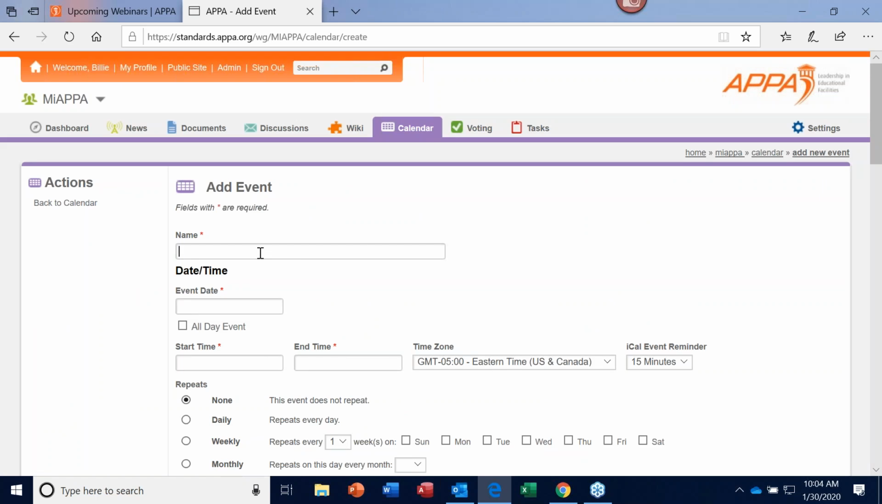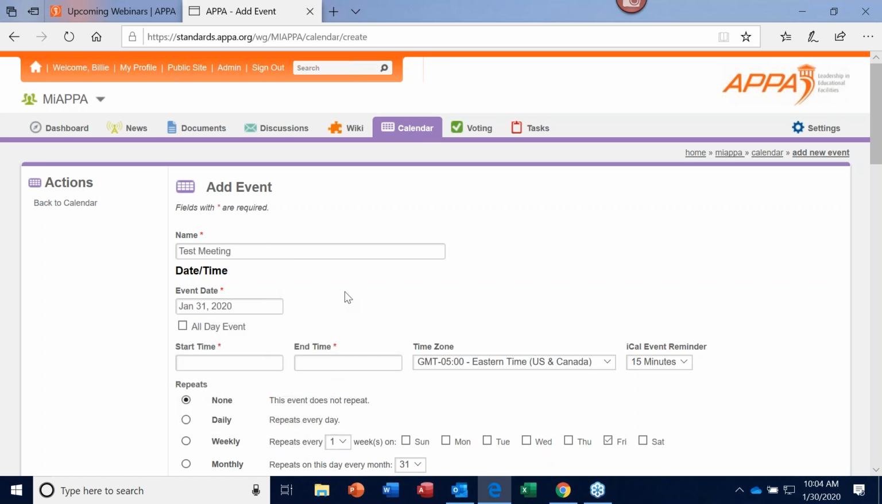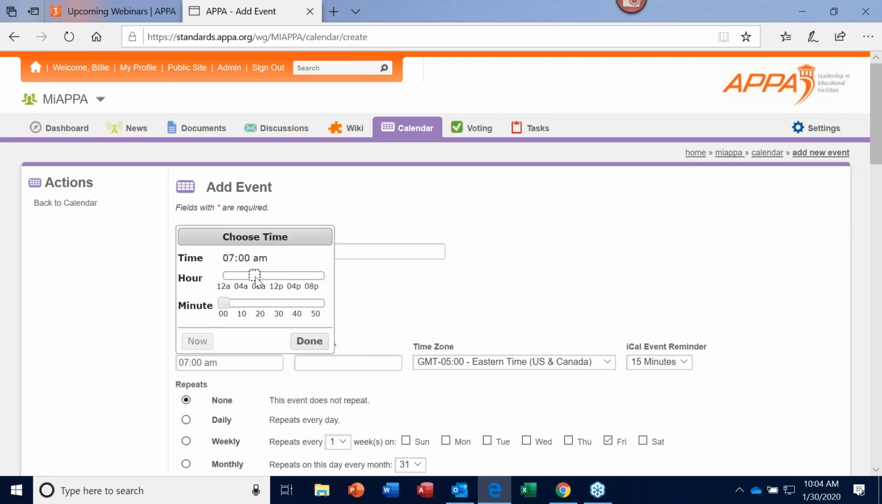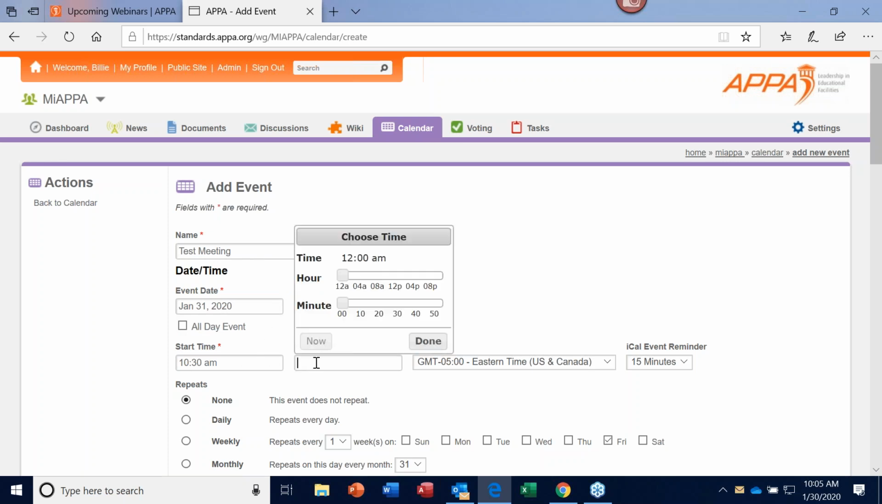Now, if you want to have a notice that goes out to everybody regarding meetings, you just add an event. We'll call this test meeting. The event date, we will pick for tomorrow. You put in your start time. And this little gizmo here just moves it to what you've got. Say you want to do 10:30. And if you want to have a quick meeting with someone, you can do it right now. Then you can put in your end time. We're going to make this a long meeting.